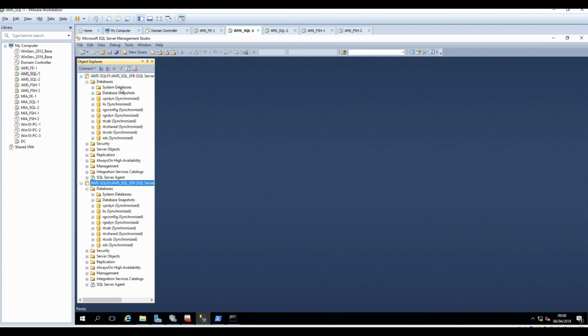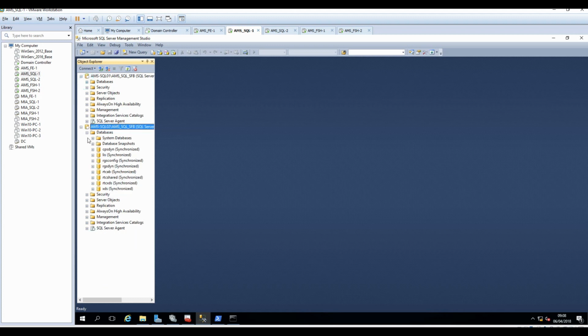The thing to note here is that on SQL1, we've got the databases synchronized. All the databases that we selected to be a part of the group have now been replicated across to SQL2. So that is what we'd like to see. We're not having any errors or anything like that.